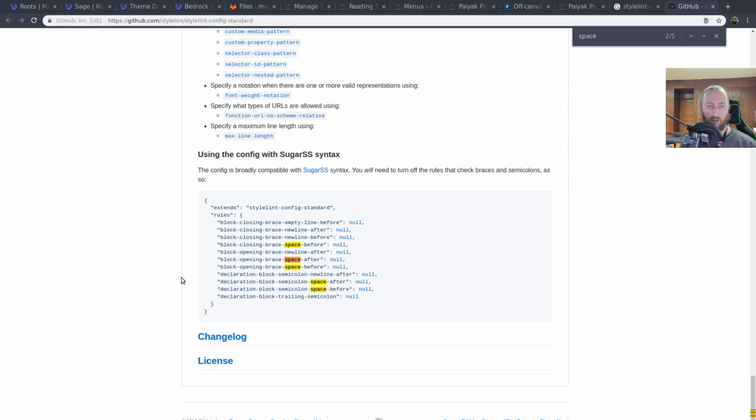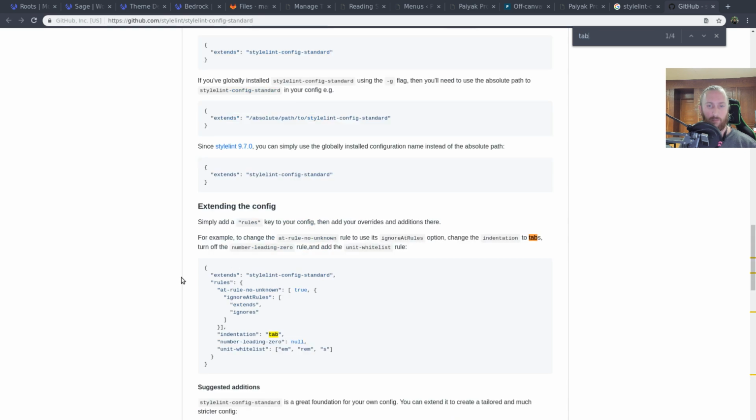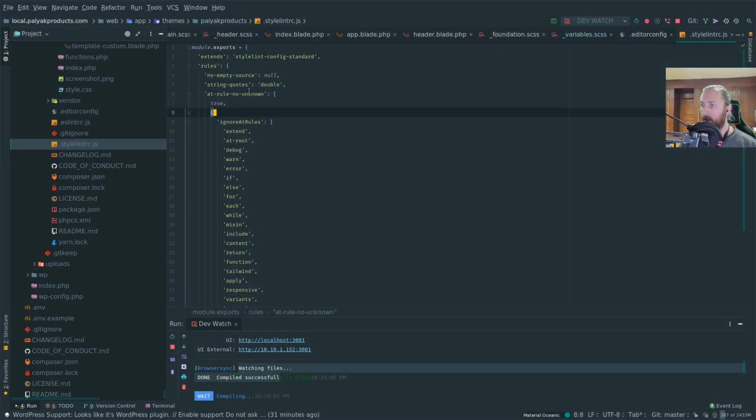Spaces, no, tab. Okay, for example, change, ignore it, rules option, change the indentation to tabs. Okay, number leading zero rule, add the unit word list. Indentation, is that, no, okay. So let's give that a try.